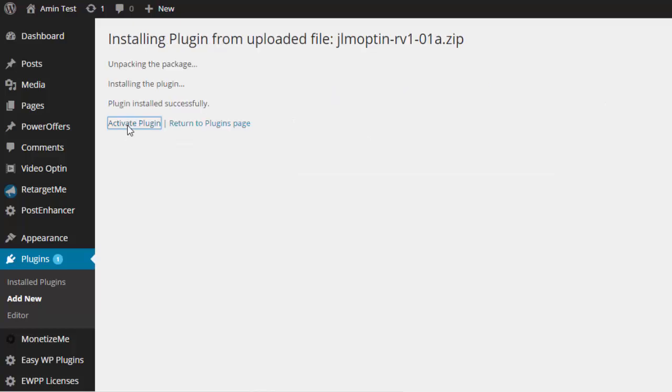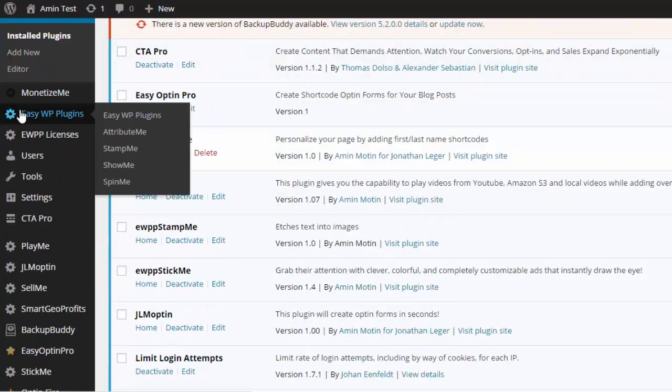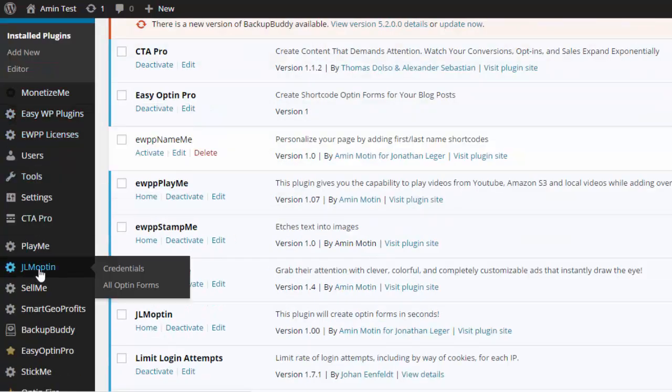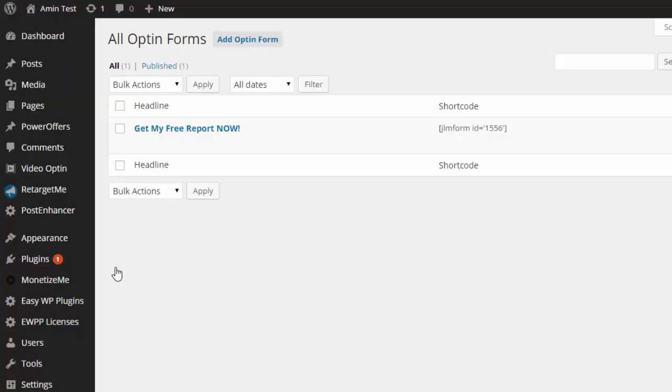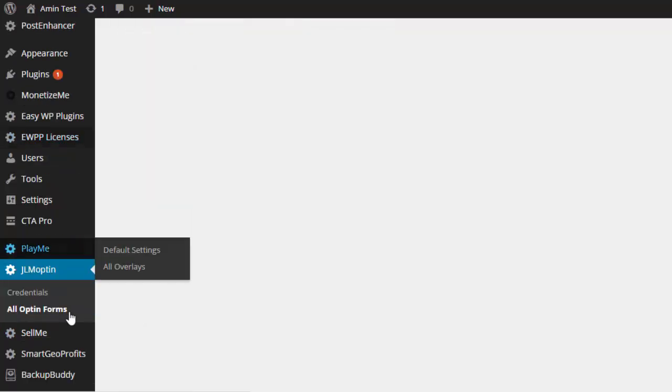Then we activate the plugin, and down here on the dashboard we have a new option for JLMoptin and a credentials setting, which is where we put in the account details for our learnfromjohn.com account. Now I've already entered mine, of course, so it's coming straight to my first opt-in, but that's all you need to do to install it, and you must make sure you put in your regular learnfromjohn.com user credentials to activate the plugin.